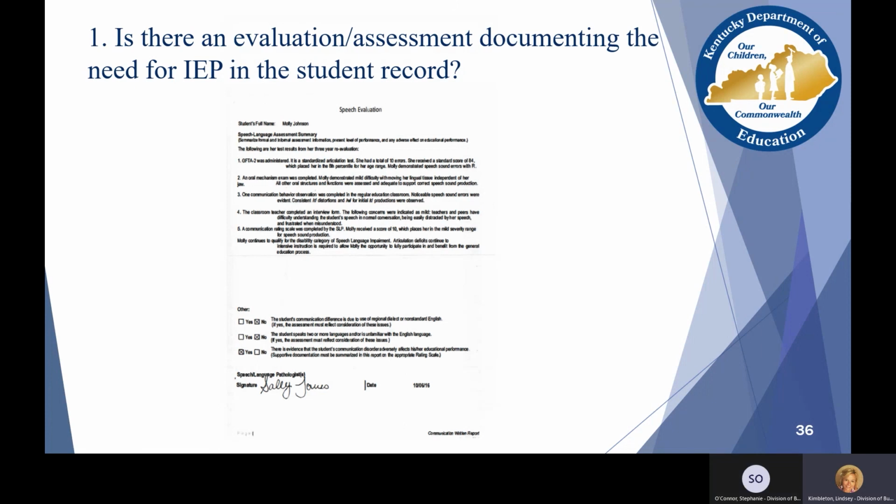Number 1, is there an evaluation/assessment documenting the need for an IEP in the student's record? So what we're looking for in this is the evaluation or assessment that occurred prior to the service being rendered. So if the claim date was December 1st of 2017, we expect to see the evaluation prior to December 1st of 2017. Also, if it's a speech OT PT claim, if it's a speech claim, the speech evaluation that occurred prior. If it's an OT claim, the OT evaluation that occurred prior to the date of service.